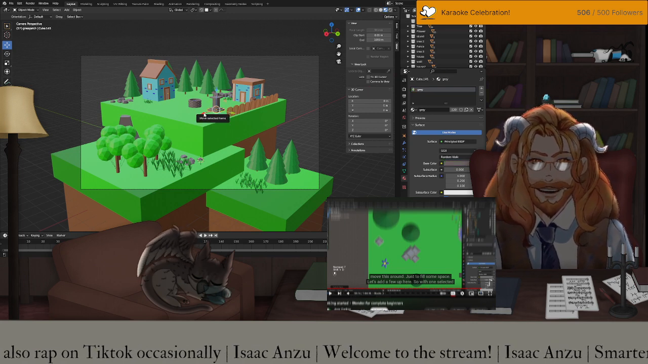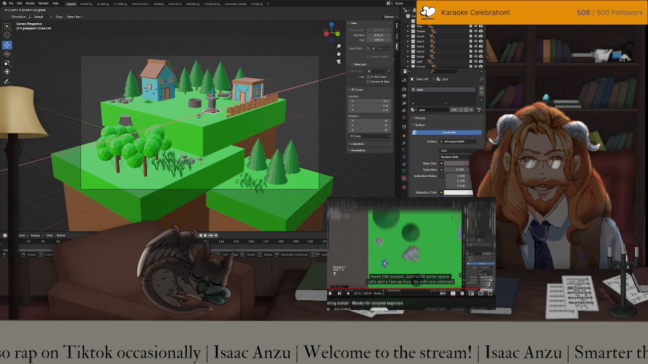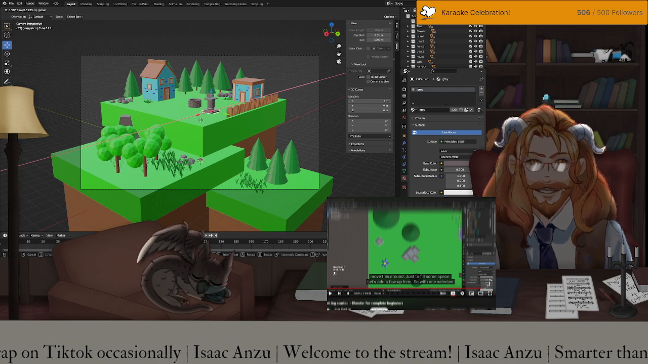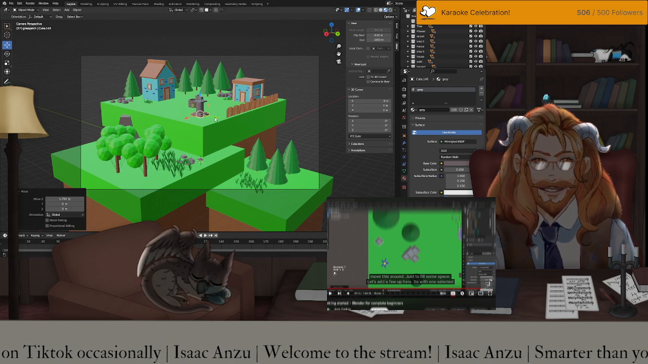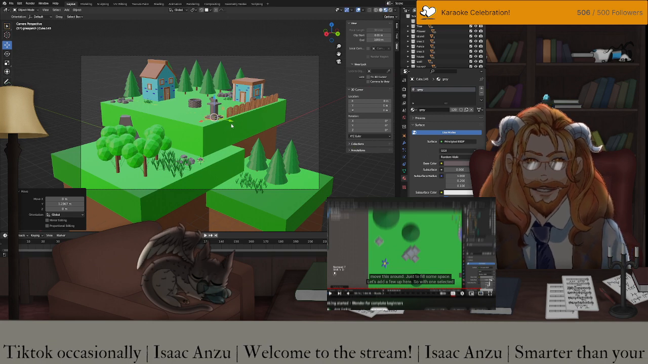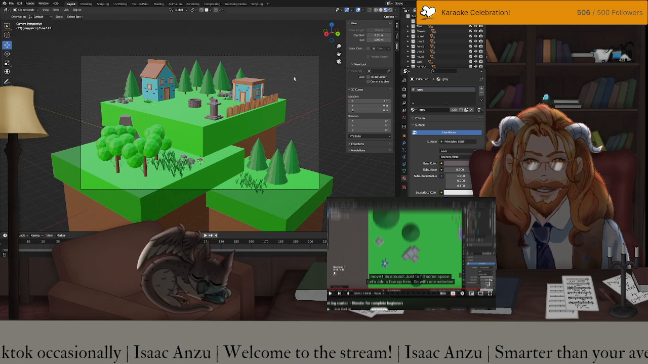So like, for instance, this dog statue can move maybe like here.